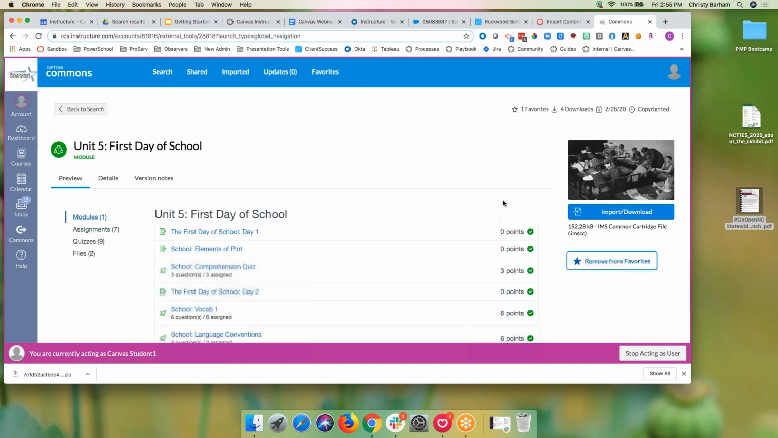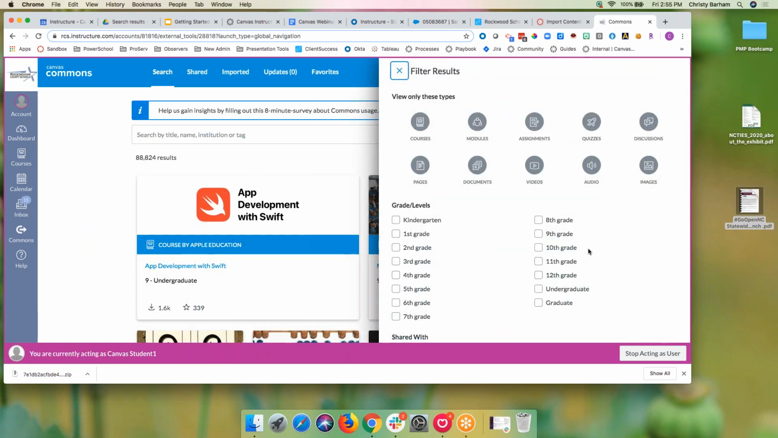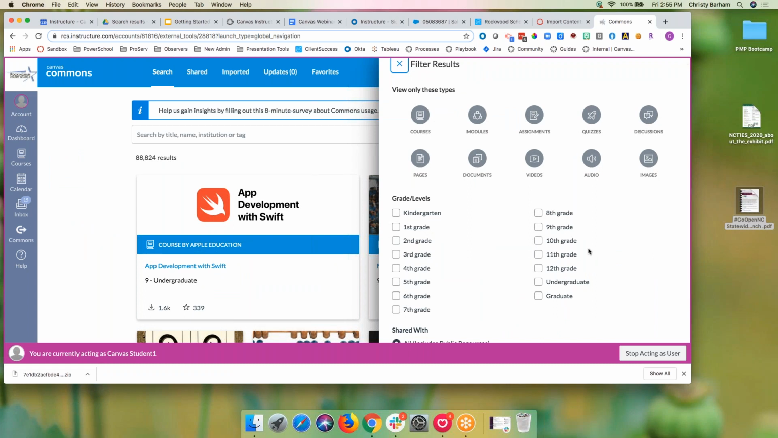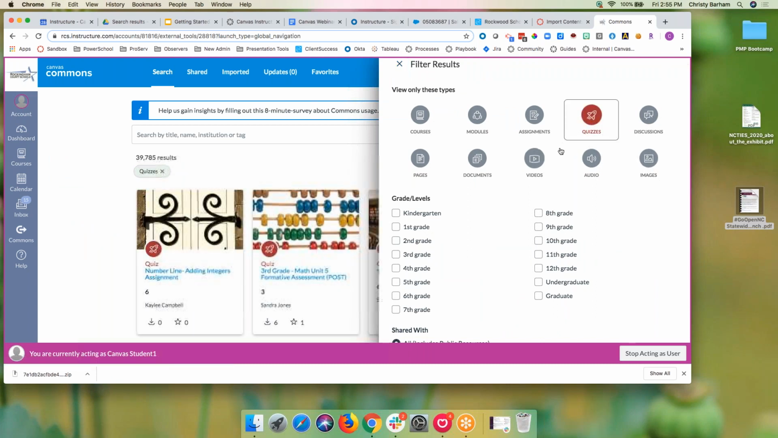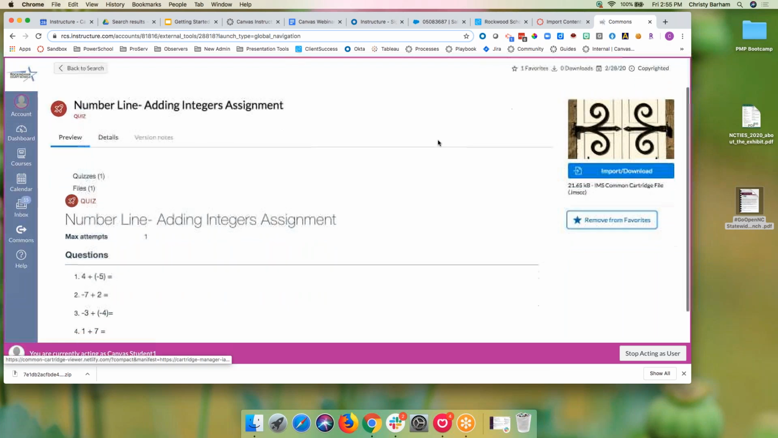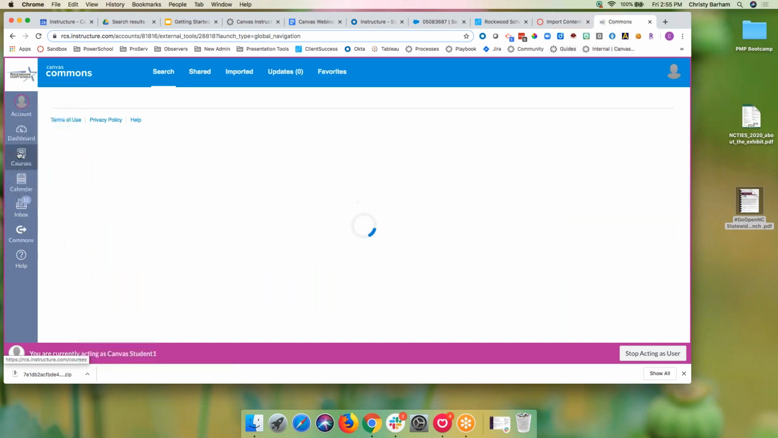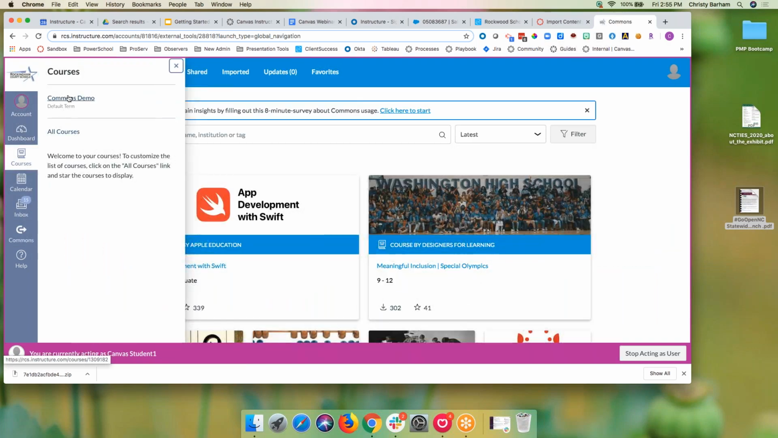Another thing that's great to do is to have a getting started in Canvas module that you share out, so that for students, new students or parents, you can help them learn how to get started in Canvas. So that's a great way to utilize content, or you utilize Commons, excuse me. All right, so I'm going to go back to my course.